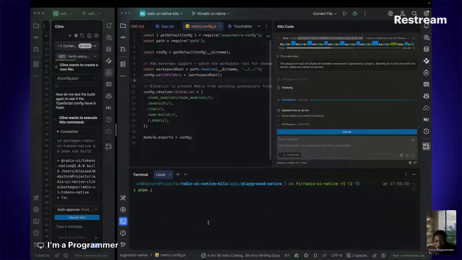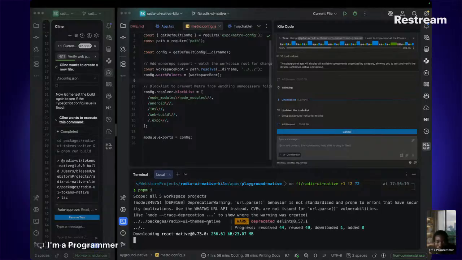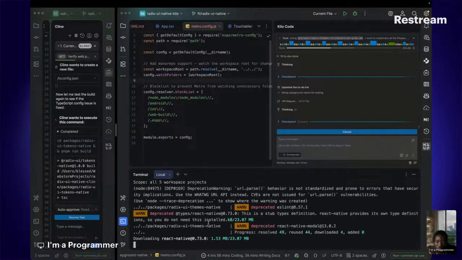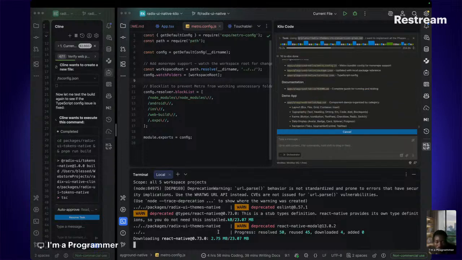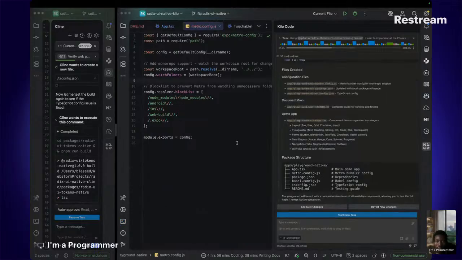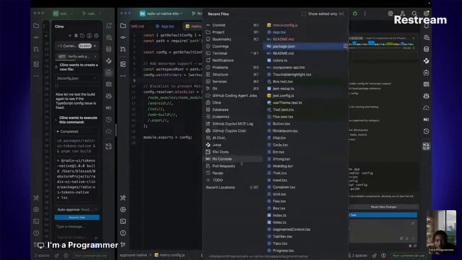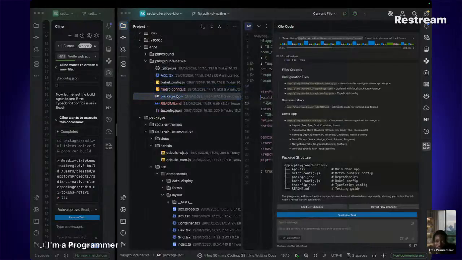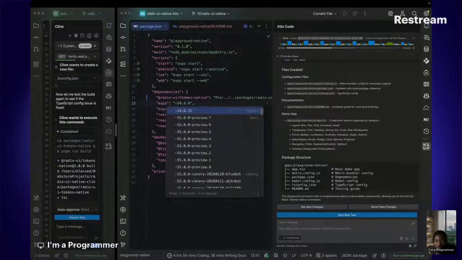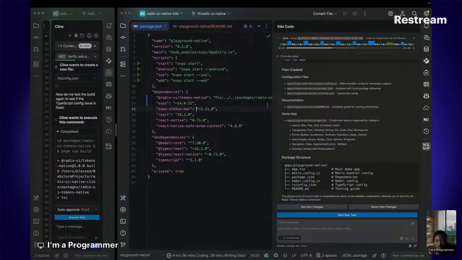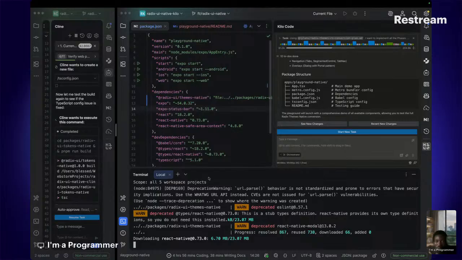I'm going to pnpm install for the playground native. I'm going to update the packages. I'm going to go here and update the package to use the latest Expo version, if I'm not mistaken. The status bar should be the same, or let me just start with the original one. So once it's done importing the Expo, that should be fine.